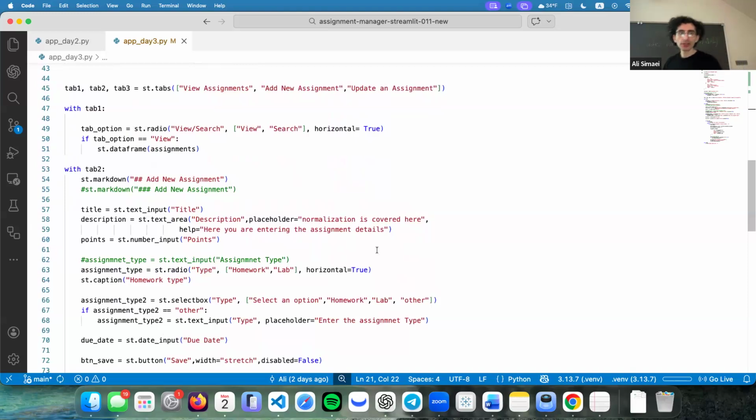All right, let me review what we did last session. We used tabs to create multiple tabs. For now, we have 3 tabs. However many tabs you want to create, you create that many variables in st.tabs, and then you want to use them with the keyword with.